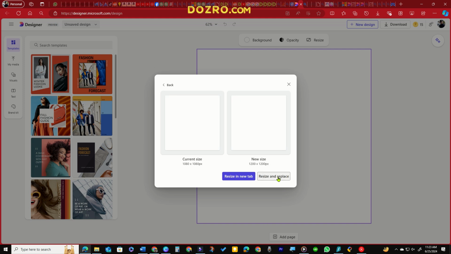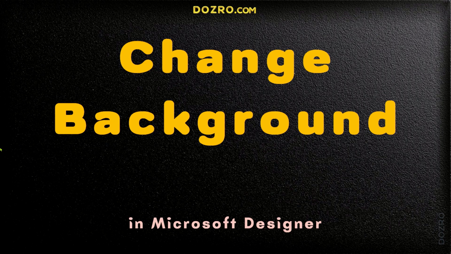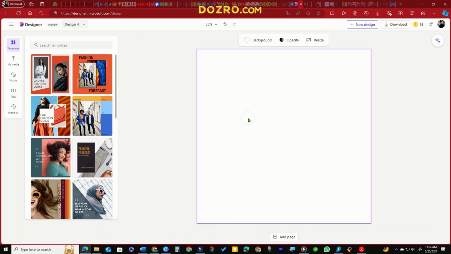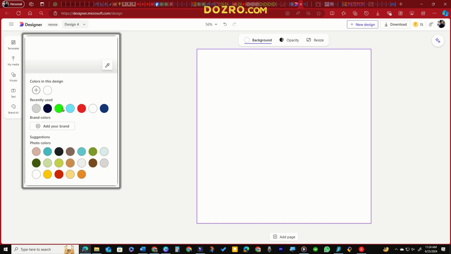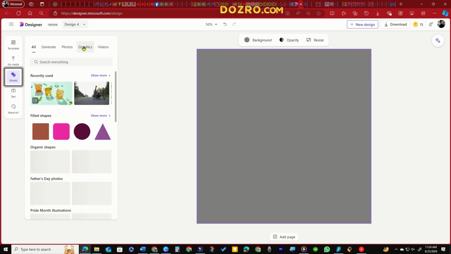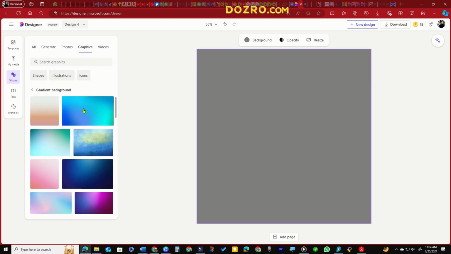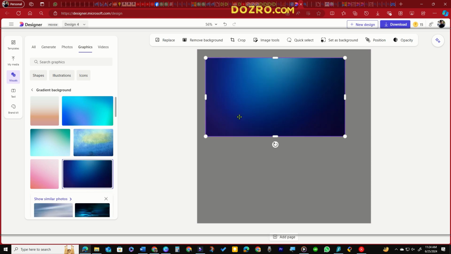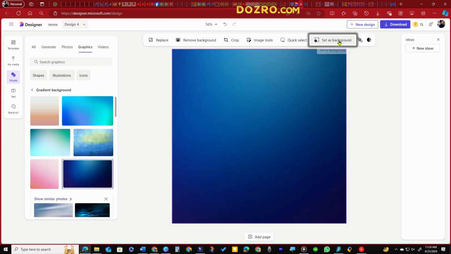Here I will choose the Resize and Replace option. Let's change its background. Click anywhere on the design page. Select the background option and apply your favorite color to the background. For a beautiful gradient background, select Visuals. Scroll down under the Graphics tab, choose your favorite background, and hit the Set as Background option.